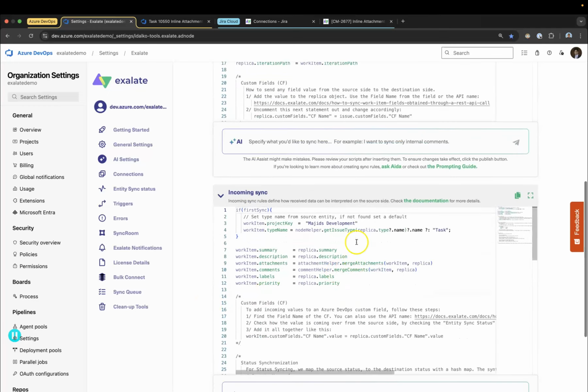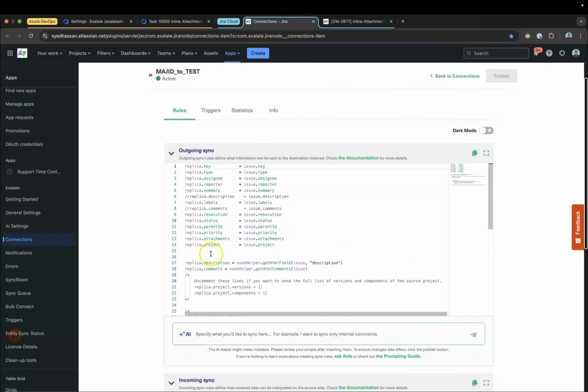Now on the incoming side, it's totally vanilla. It's exactly the scripts that come out of the box. I'll put them on the community post as well, but there's no change whatsoever. Now on the Jira side, slight changes. So the default line for description and comments I've commented out, as you can see, and I've added the node helper get HTML function so that it converts the markdown to HTML.